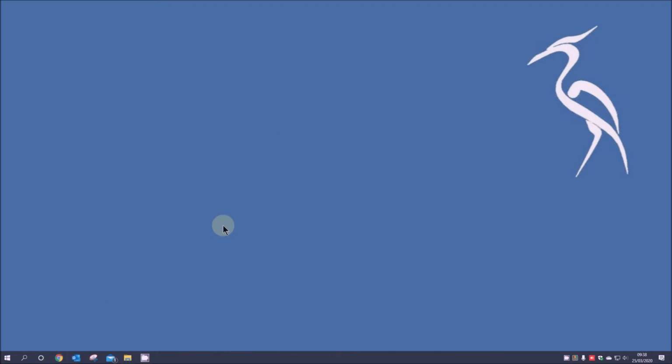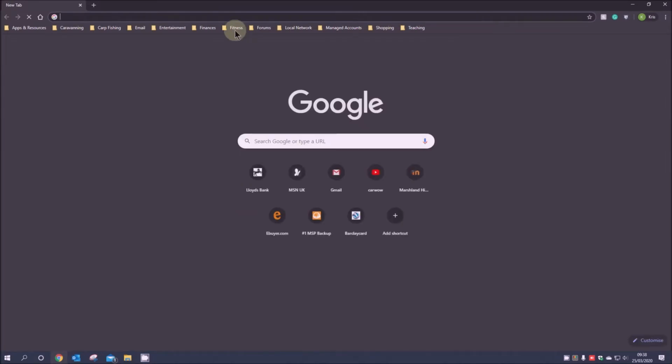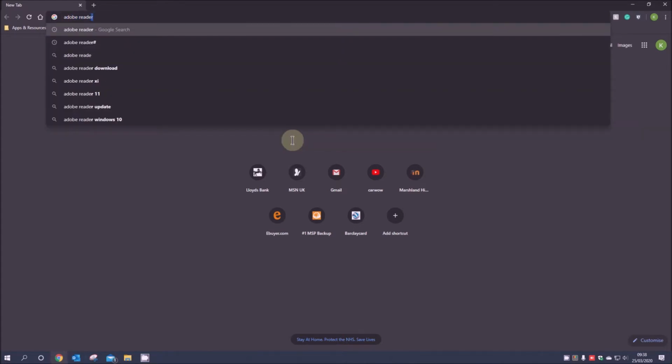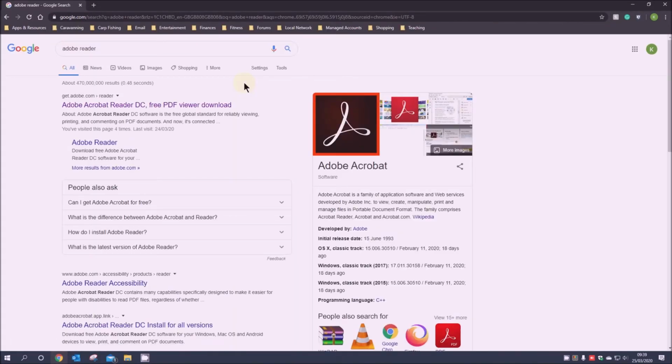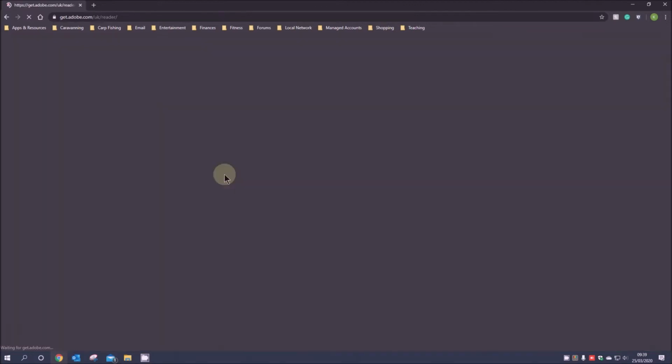I'm going to click on Google Chrome. You could just as easily open Internet Explorer or Firefox or Safari if you're on a Mac. And I'm going to do a search for Adobe Reader. Make sure you spell it correctly. Adobe is A-D-O-B-E. So Adobe Reader, I press enter, and you'll see that my first result is Adobe Reader DC for free. So I'm going to click on that.